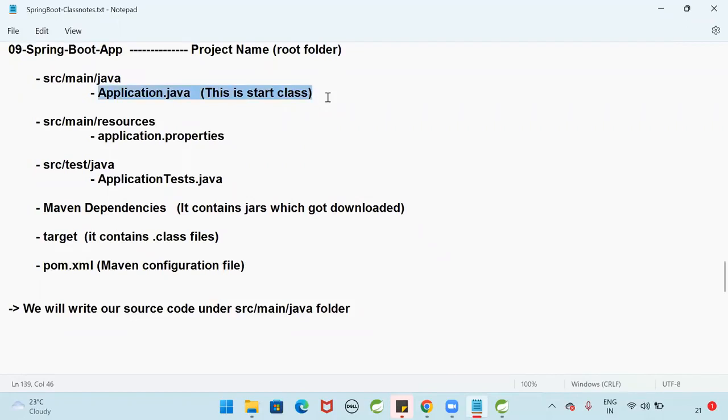It is created by Spring Boot by default. That is a very important class. We will understand what is that application.java. Whatever the source code we want to do, whatever the classes that we want to create, those classes we are going to create inside src main Java.